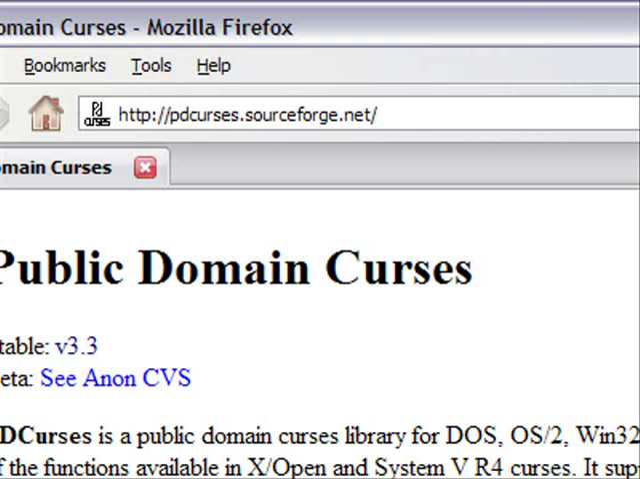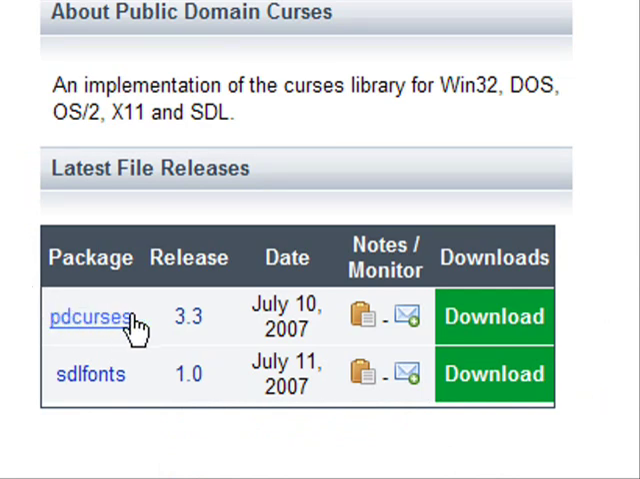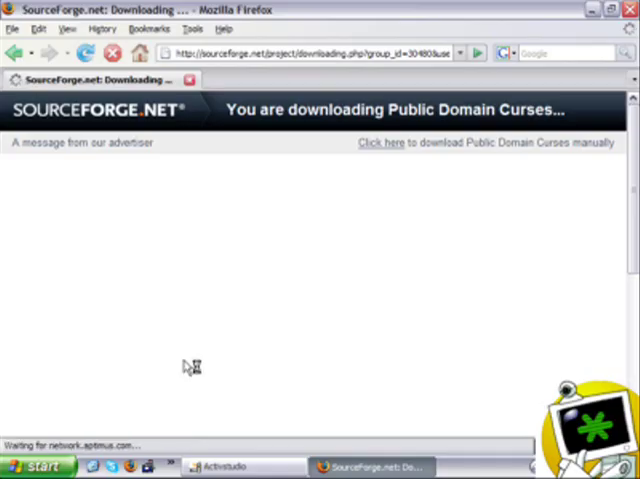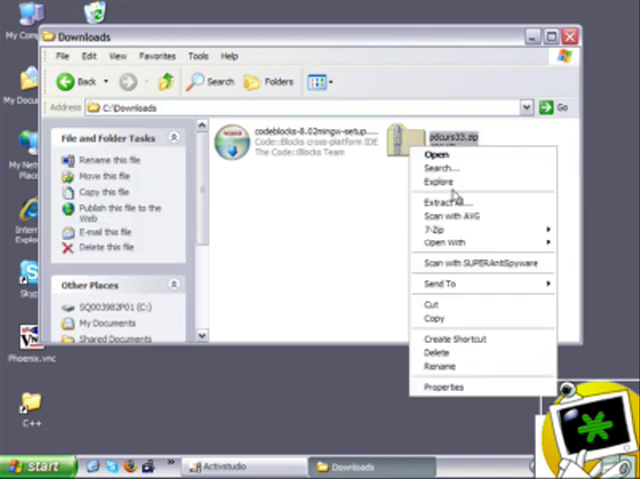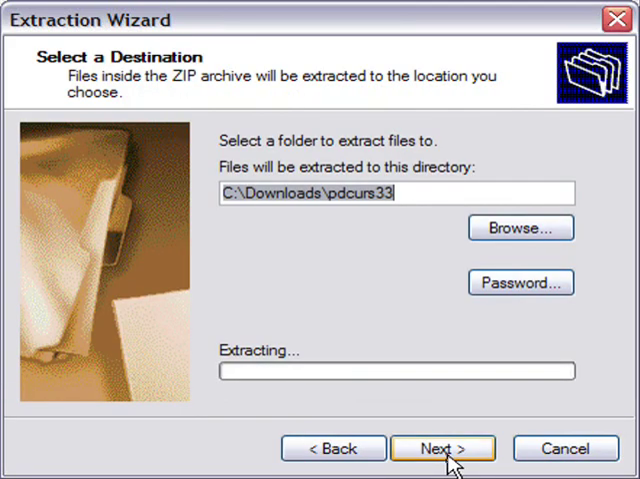Once there, find the Downloads, click on it. Click on the Download button next to PDCurses, and then scroll down and choose the pdcurses.zip file. There's also pdcurses tar.gz there, but if you don't know how to use it, just stick with zip. Save that file, and when it's finished downloading, go to where the file was saved, right mouse click and choose Extract All.